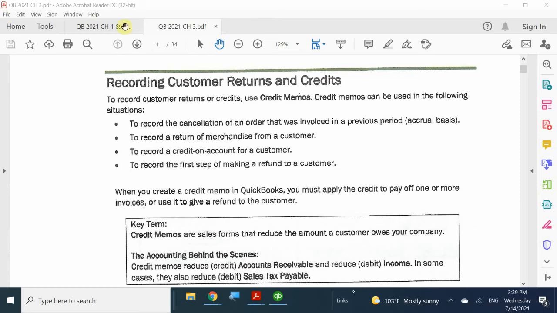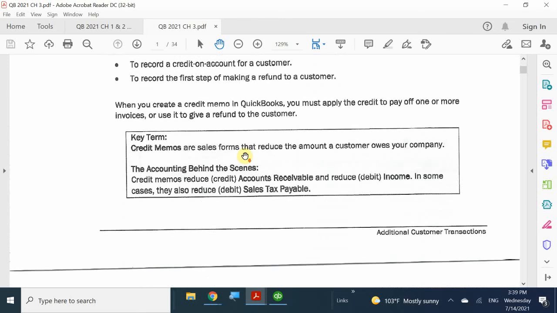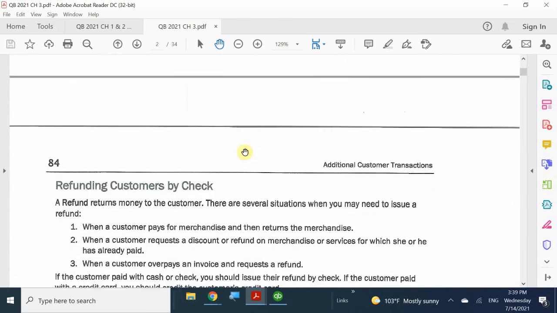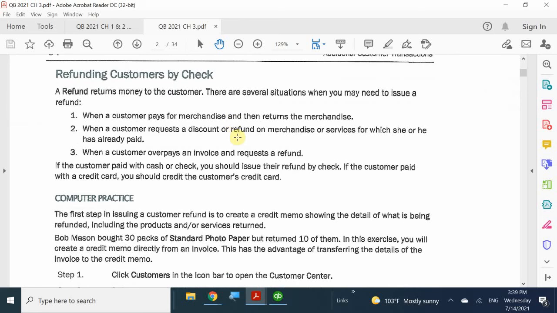So once again, we're going to be talking about credit memos. All these reasons you need to know in order to accept or deny a customer credit. We're going to be talking about what a credit memo is, and how to record one and create one. Once again, refunding customers by check is usually the best way to go, because a check is a means to keep a paper trail. Then you keep your banking information very organized, okay?